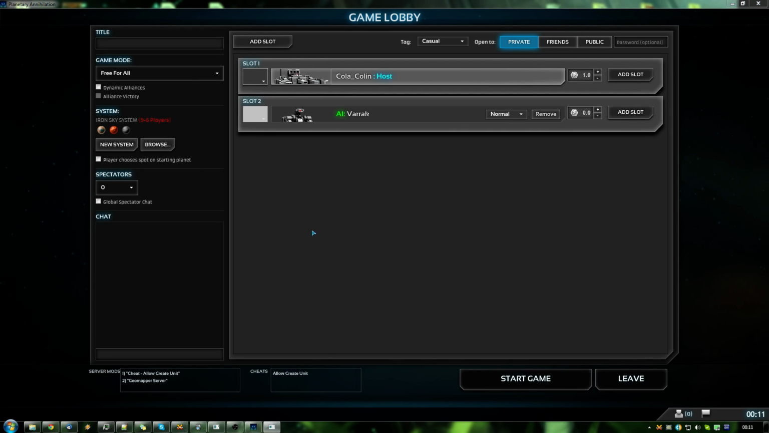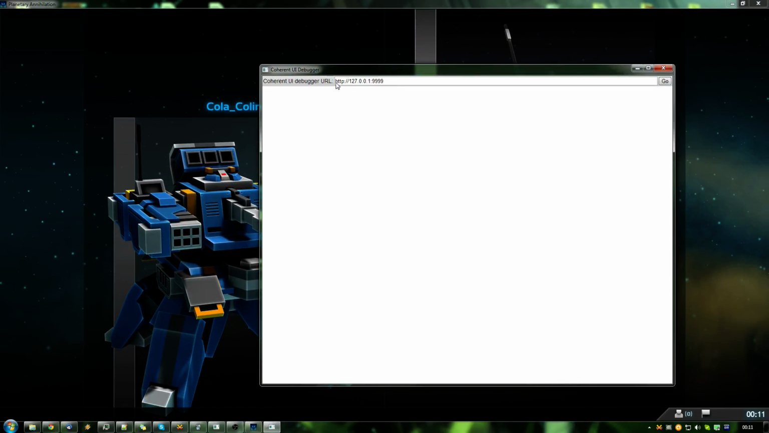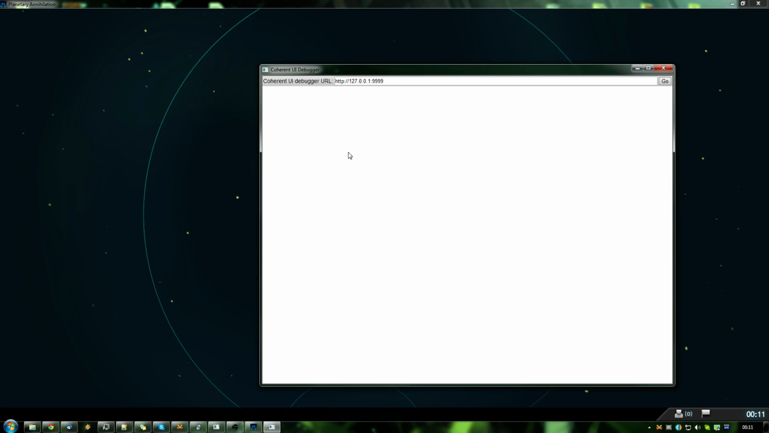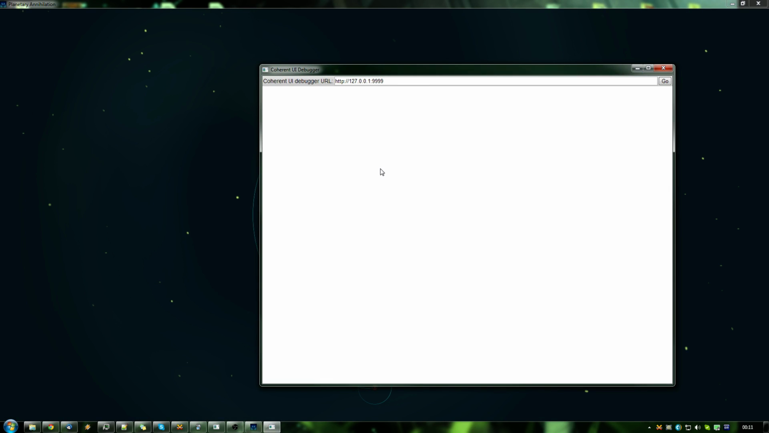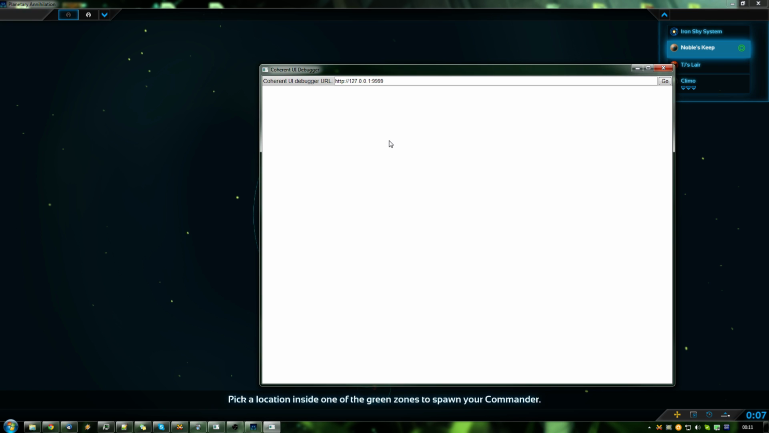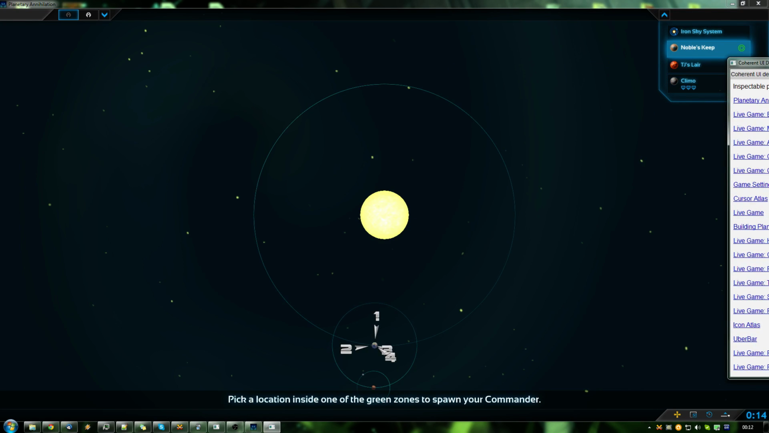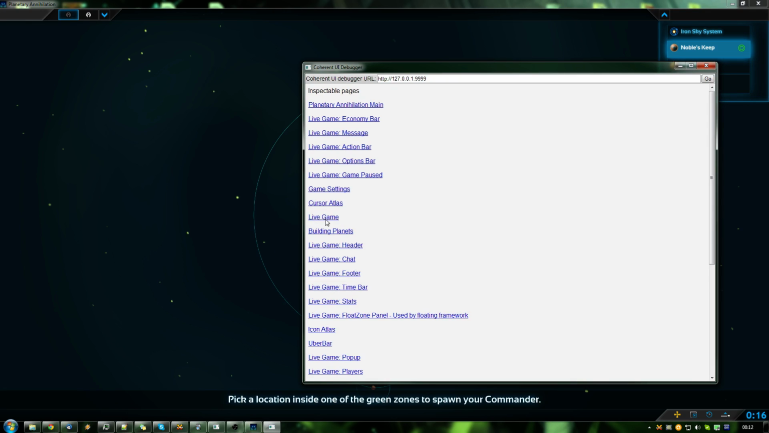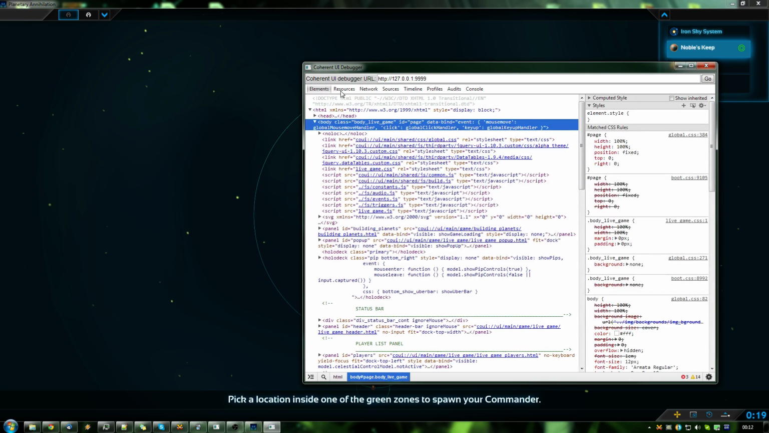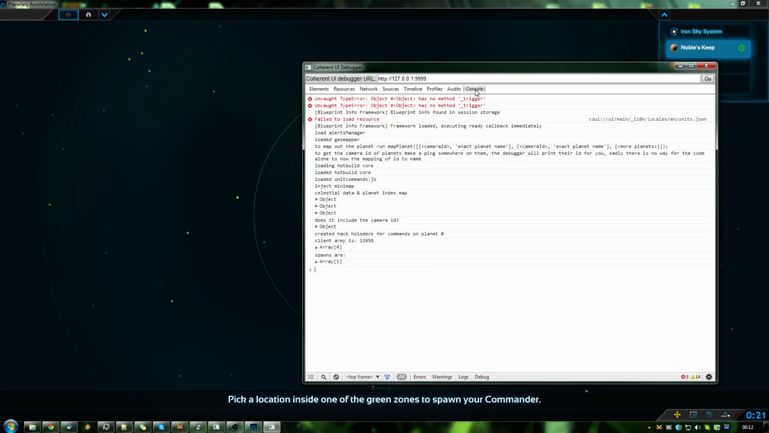So while the planets are building and the game is loading, let's look at the UI debugger. The UI debugger is a program that helps you debug the UI of PA. It's a very helpful program in general. If you're interested in UI modding, it's the program to start out with and check out how everything works. For now we just click go, and once you are in game and see this, you can click here, live game. And here you will see different tabs, and you're interested in the console tab.